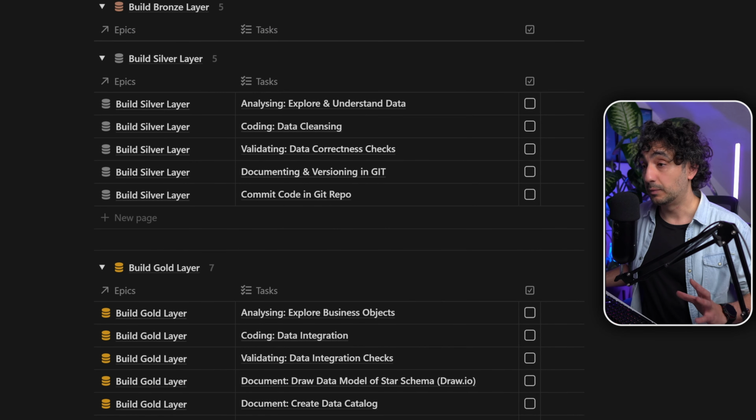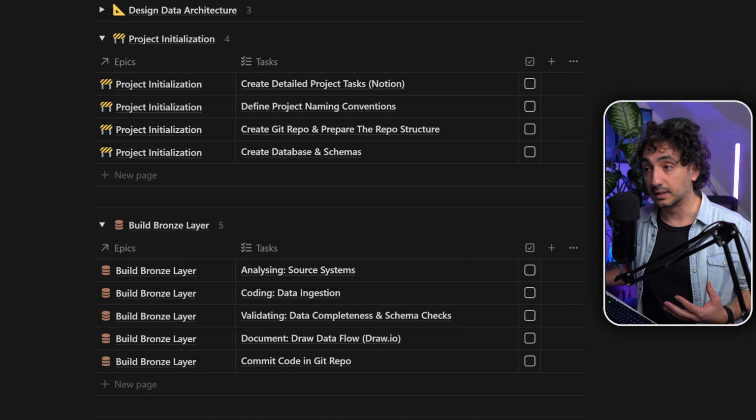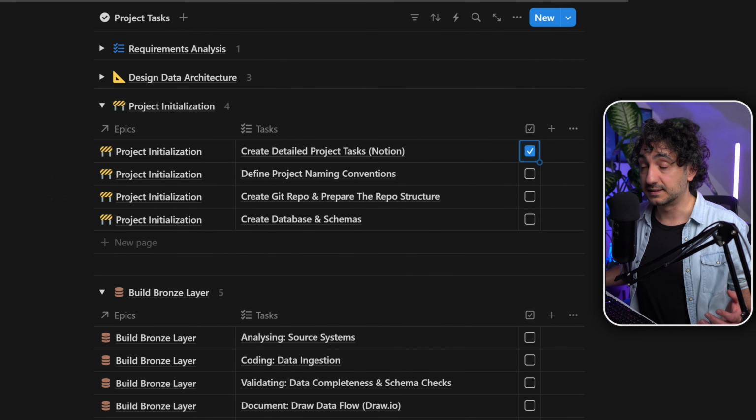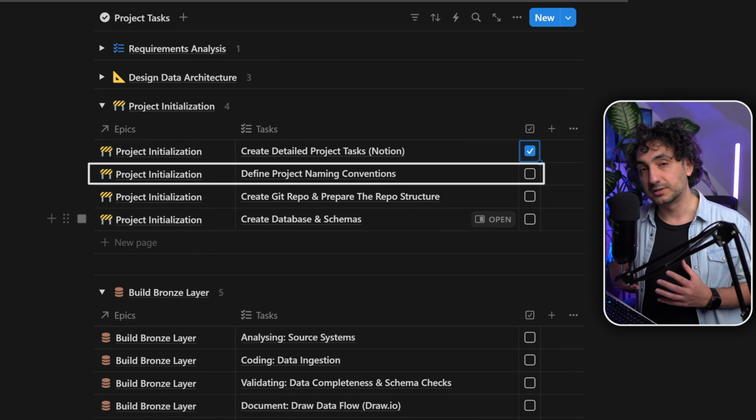So as you can see now, we have a very detailed project structure, and now things are more clear for us how we're gonna build the data warehouse. So with that, we are done from this task. And now the next task, we have to go and define the naming convention of the project.